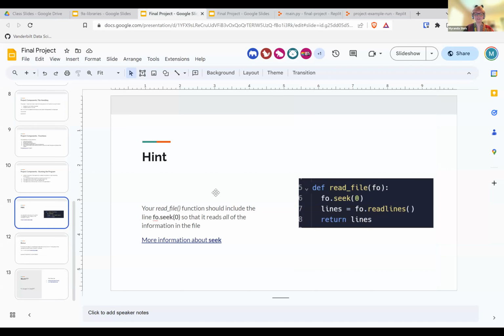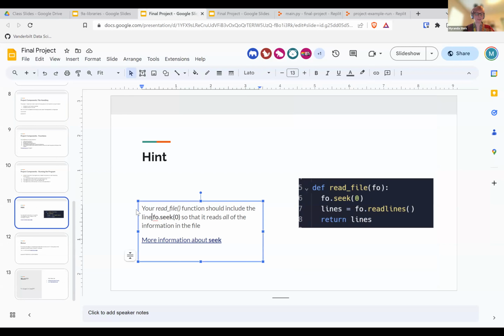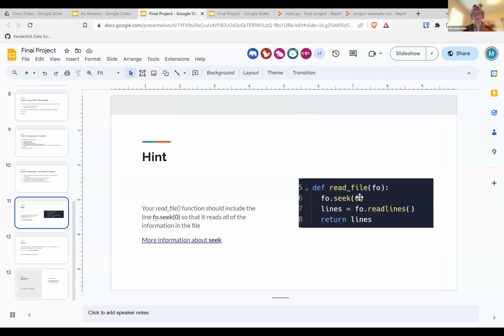I do have a couple hints here. One hint is that if you don't want a hint, then you can block your ears. But we didn't talk about this, which is why I want to give you the hint: your read file function, I just went ahead and gave that to you. You do have to say fo.seek(0). That places your cursor at the beginning of the file. We have to do this because when you open a file in append mode, it places the cursor at the end of the file, and then it won't read the beginning of the file.